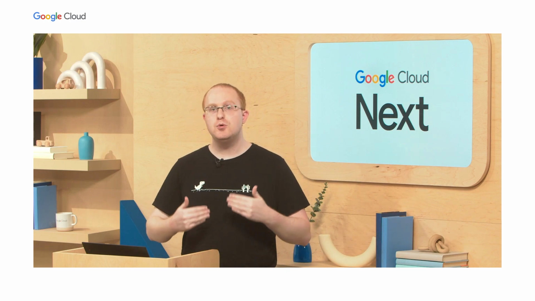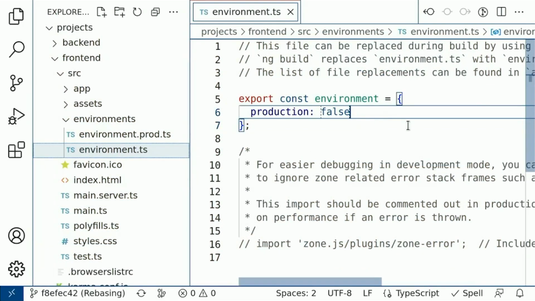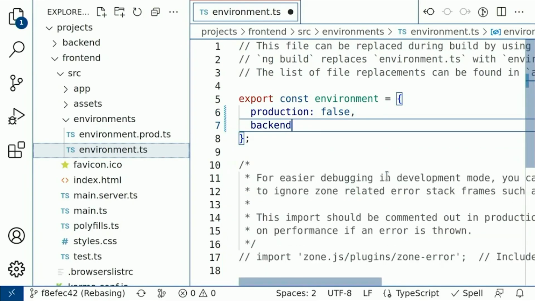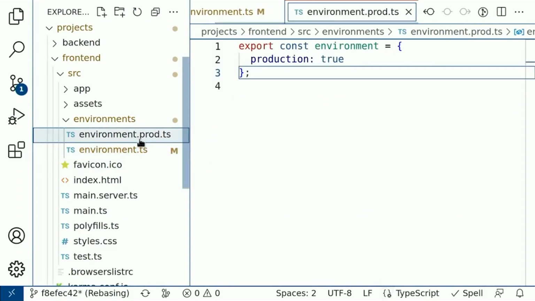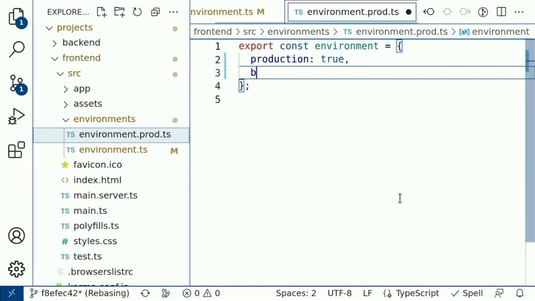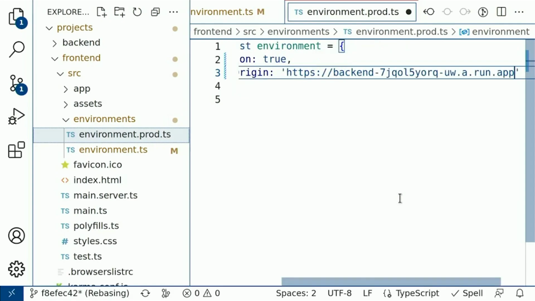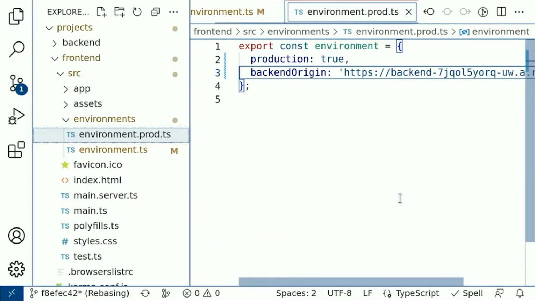Angular supports multiple build environments for your application and lets you customize environment-specific data for each. Find the environment.ts file under the frontend project, add a new property called backendOrigin, and set it to the localhost URL of the backend. This value is used for development builds. Next, make a similar change to the environment.prod.ts file, adding the same property now set to the production backend URL. This value is used for production builds.